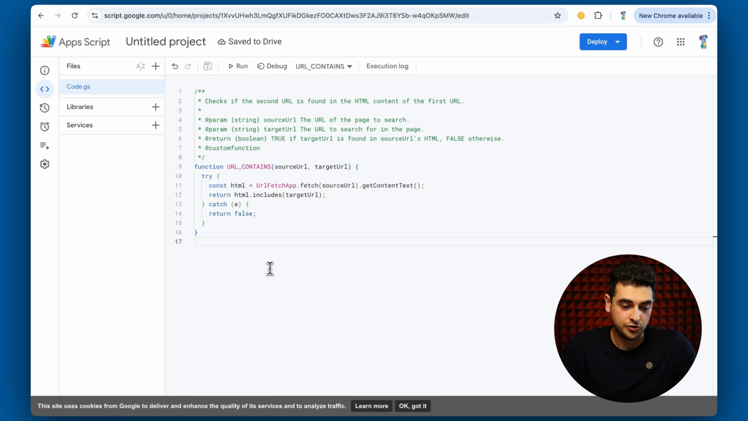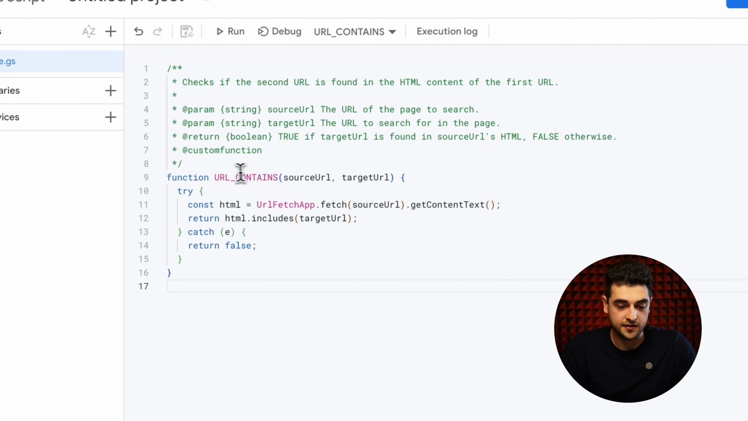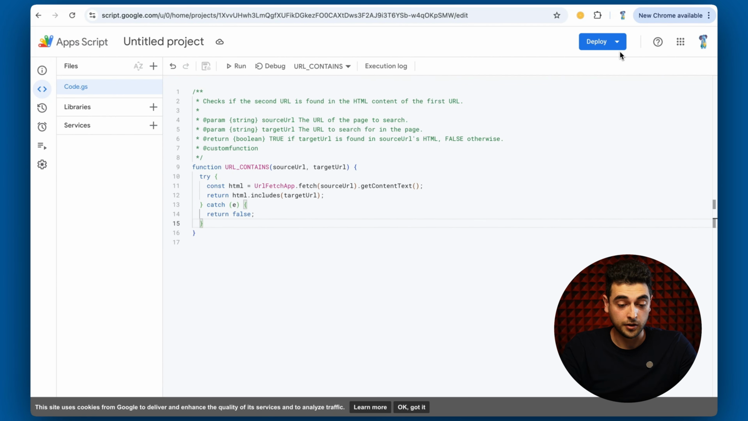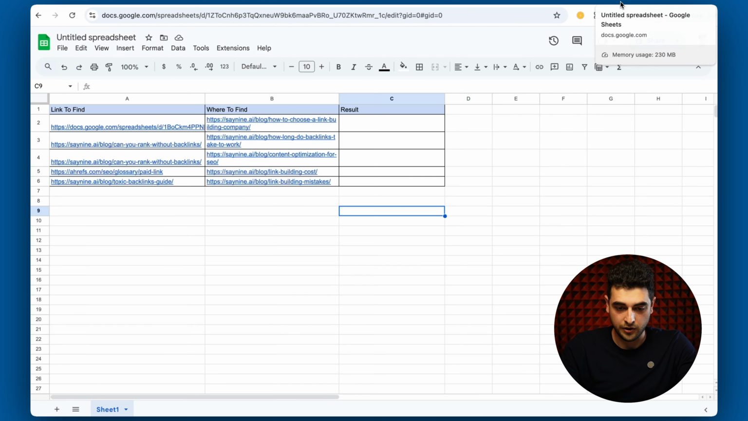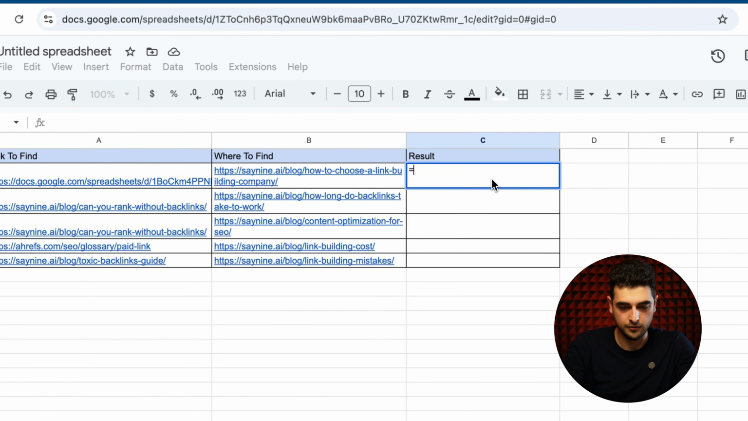Please pay close attention to this naming, as this is the one you are going to use in Google Sheets. Now that our custom function is fully ready, let's try to use it. As you can see here, I've prepared an example, which we are going to use here. Remember the function name we created? We're going to use it now.